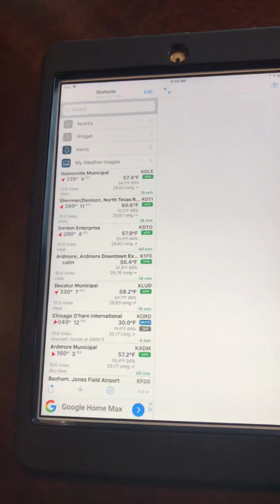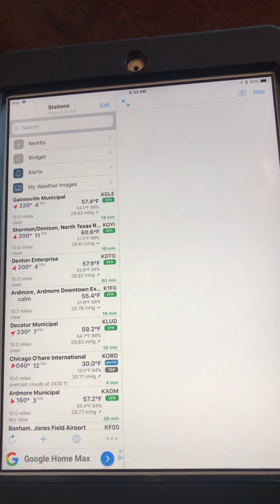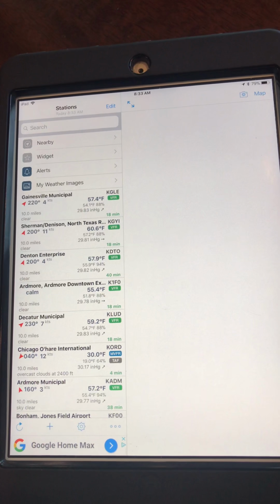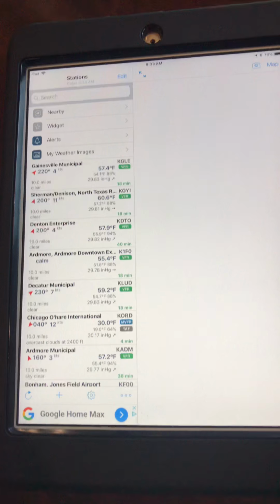And also, we have a lot of IFR stuff feeding up from the south. So I want to check Denton, Alliance, those type of sites and stuff like that.